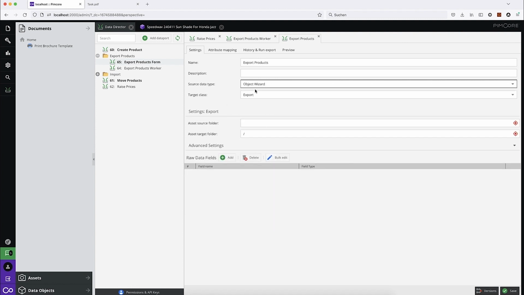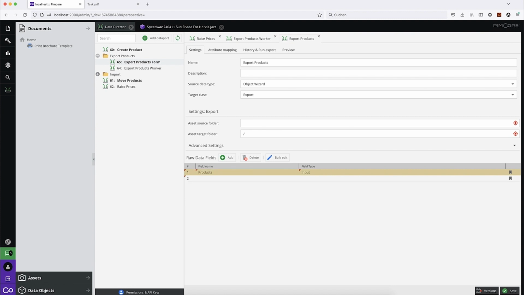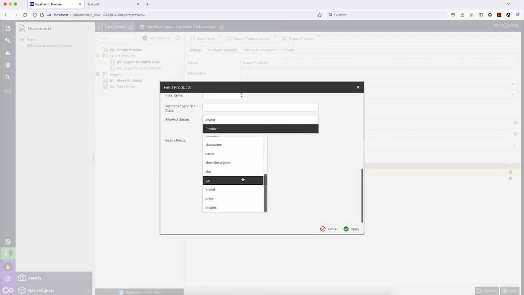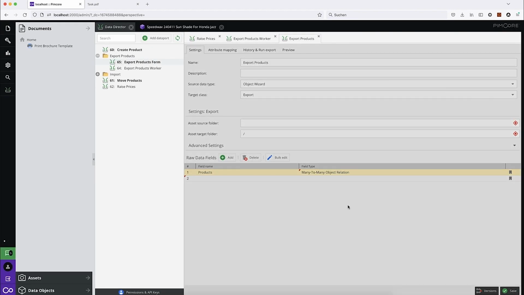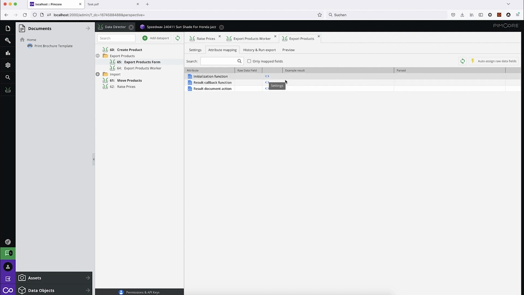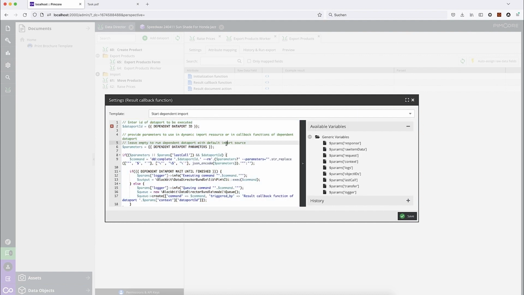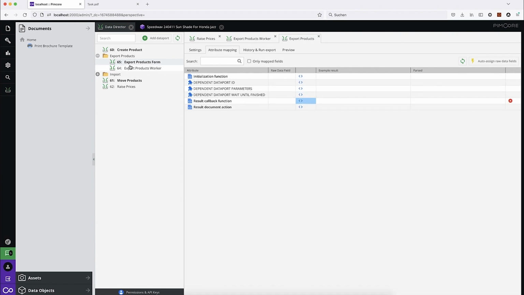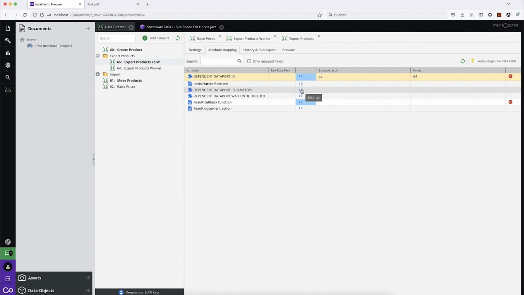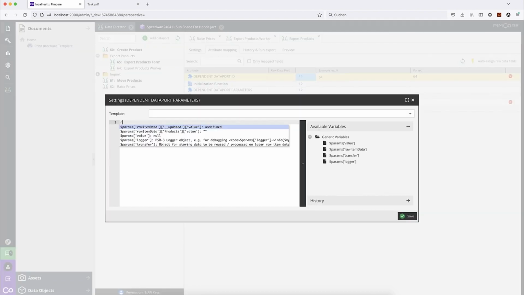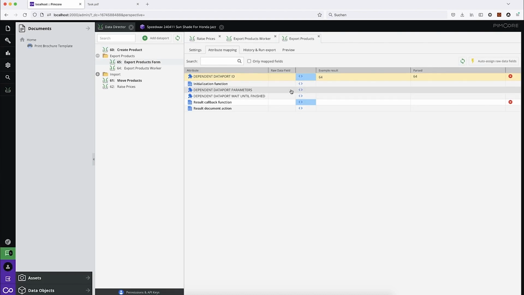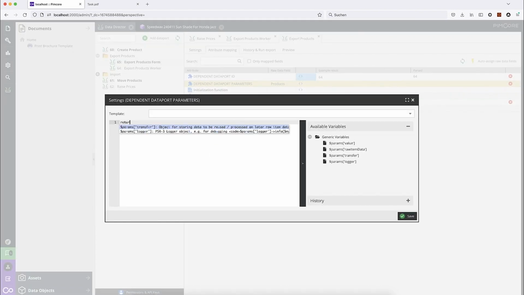Now we choose Object Wizard again, and we define that we want to manually configure which products shall be exported. We choose products, SKU name is enough, and save that. And now we want to trigger the JSON export as a dependent data port. So we select the template function for start dependent import. The data port ID which we want to call is 64. And in the parameters, we need to transfer the set products from our form. Products, and we want to transfer this to the other data port as parameter product IDs.